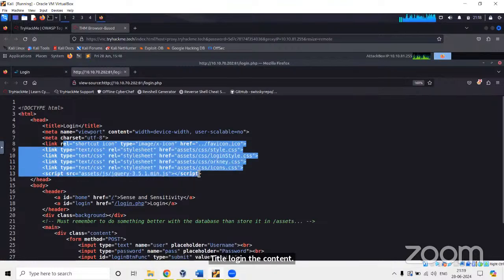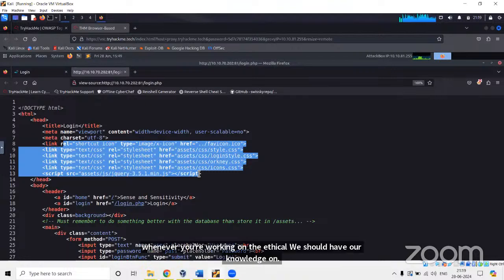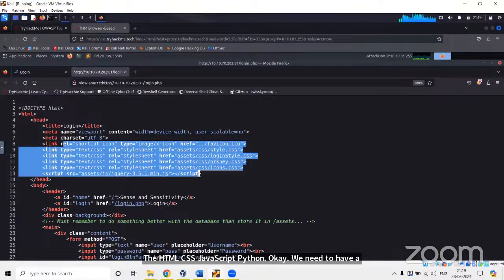We will not get deep into it, but whenever you're working on ethical hacking, you should have knowledge of HTML, CSS, JavaScript, Python. We need to have a basic understanding of the programming languages as well. We need to get into networking, we need to know about the attacks, we need to know about Linux, and then we need to know about the programming language.